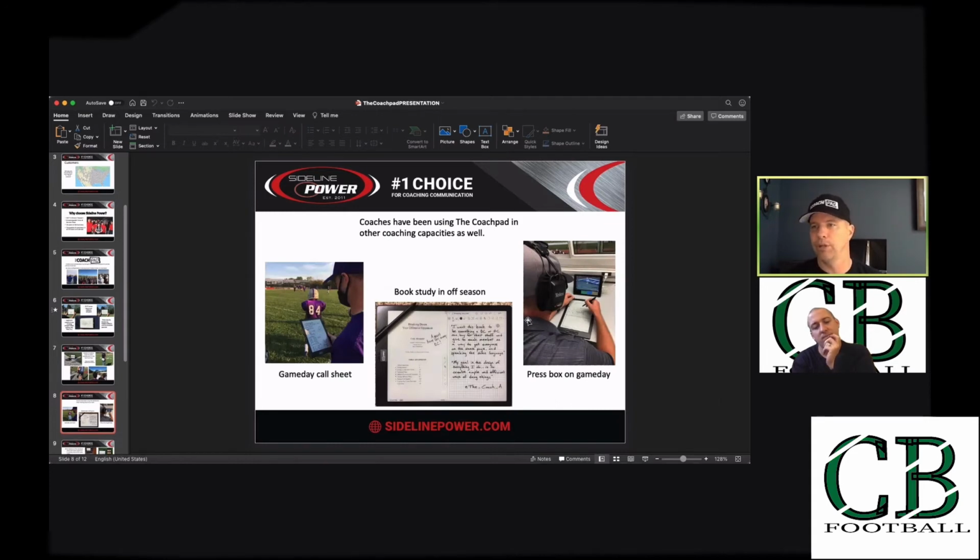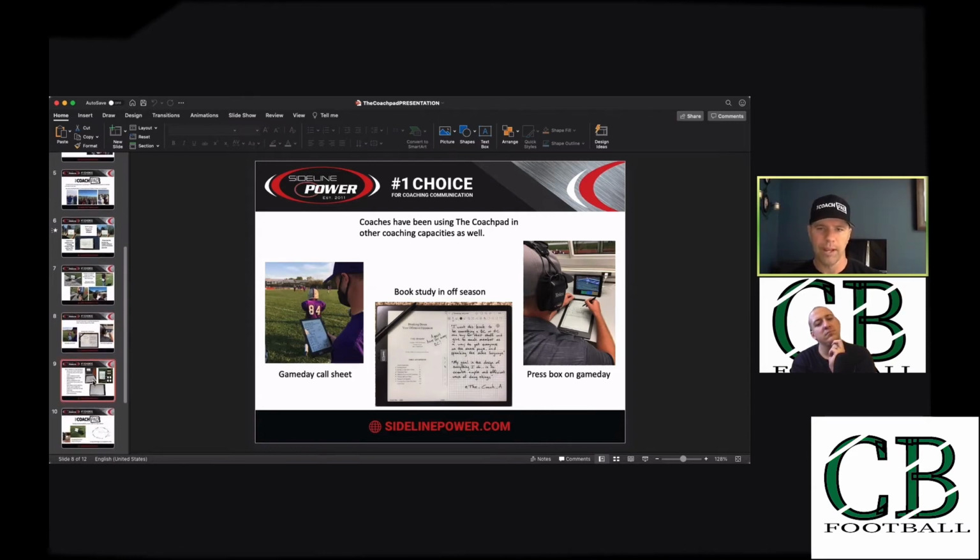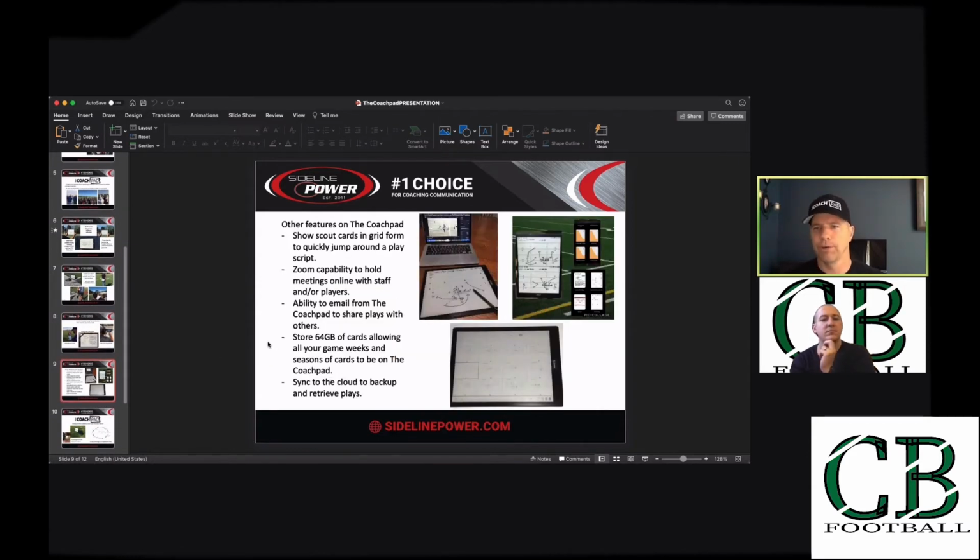We have coaches that are using it up in the box on Friday nights, not in Texas though, given how those Texas rules are, but the schools that can use technology on the sidelines are using it up in the box and on the sidelines, writing down the script from the defensive or offensive coordinator, and then doing some off-season study as well. It's a real versatile device with a lot of features. Just showing, obviously you're watching your game film, you can draw up some plays by hand, you're on a Zoom clinic.